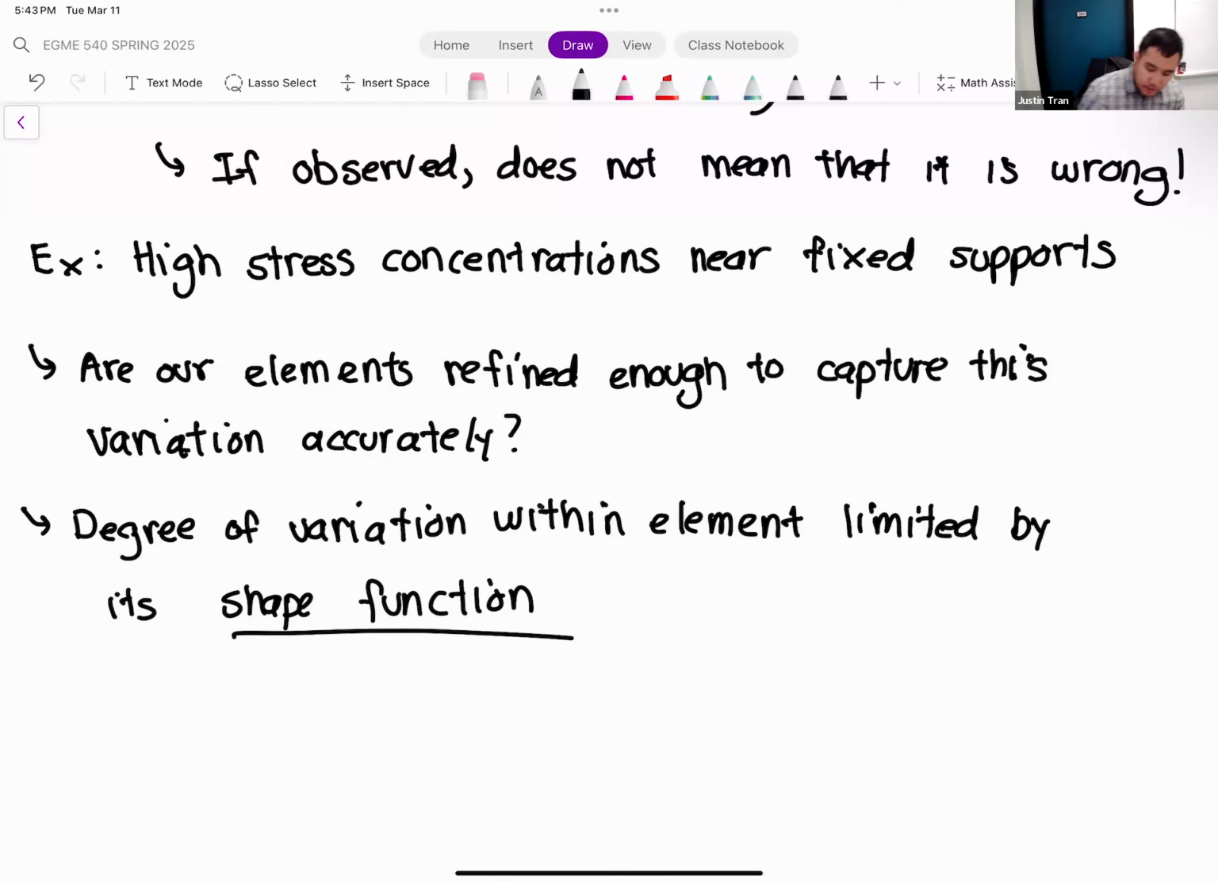Remember, shape functions typically come in two flavors. You have linear and quadratic. That means at most, you can only have quadratic variation within your element. So your solution can only change as quickly as a quadratic function can change.